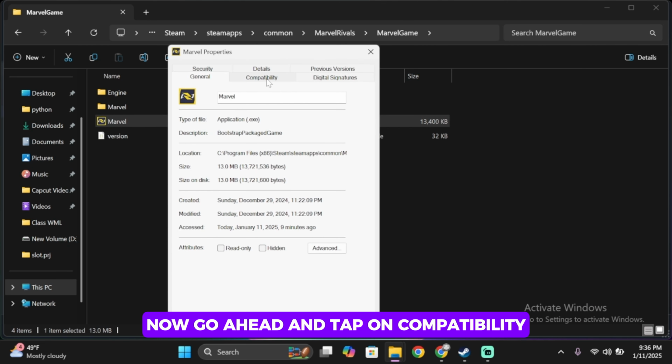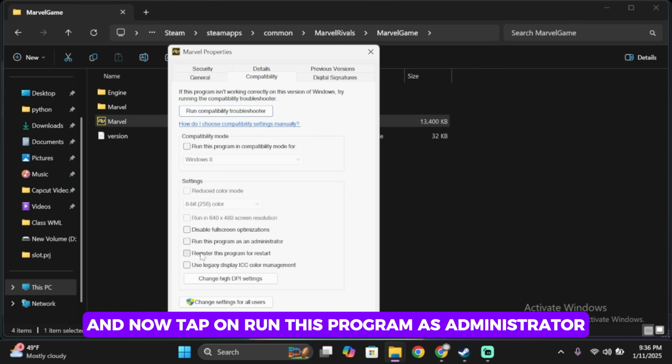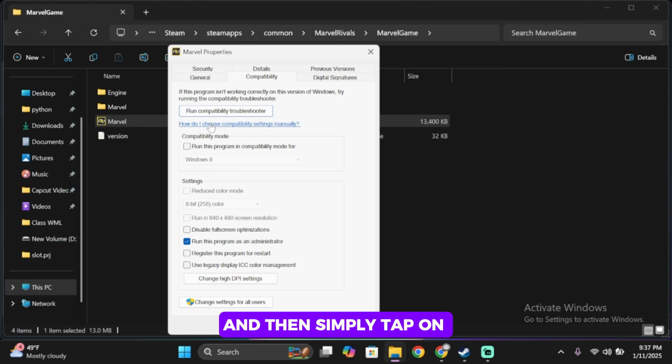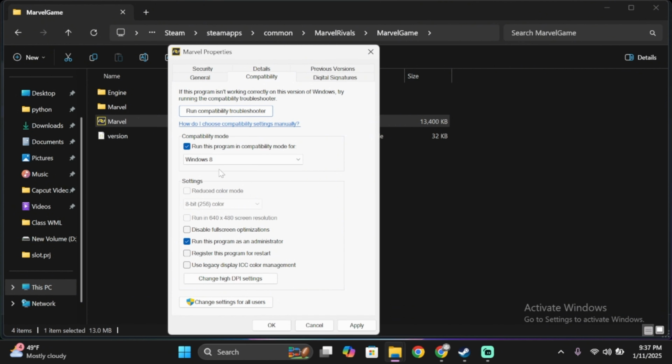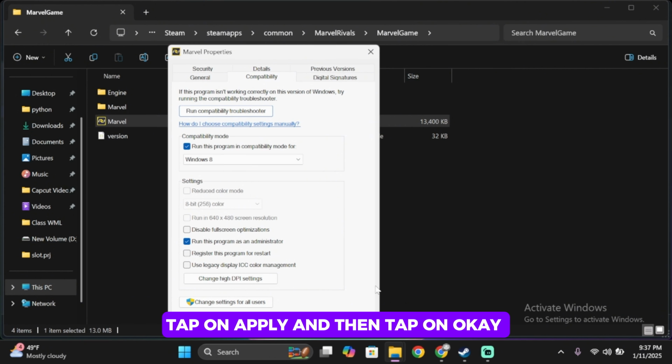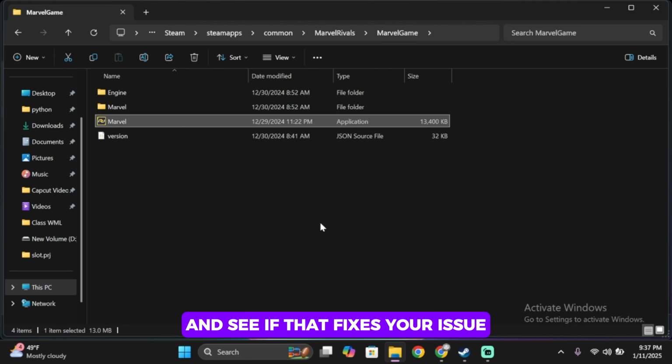Now go ahead and tap on Compatibility, and now tap on Run this program as administrator, and then simply tap on Run this program in compatibility mode for. Start with Windows 8, tap on Apply and then tap on OK, and see if that fixes your issue.